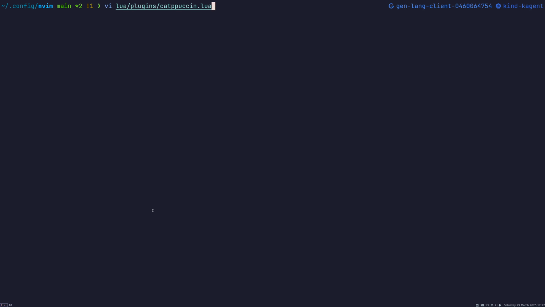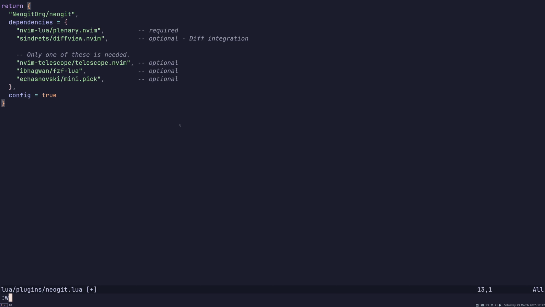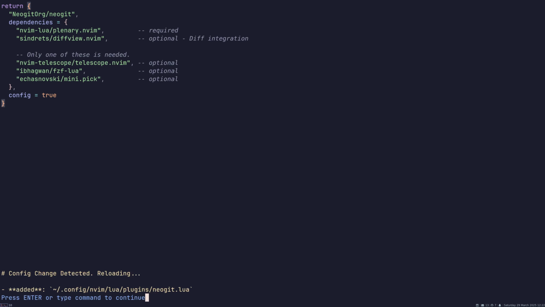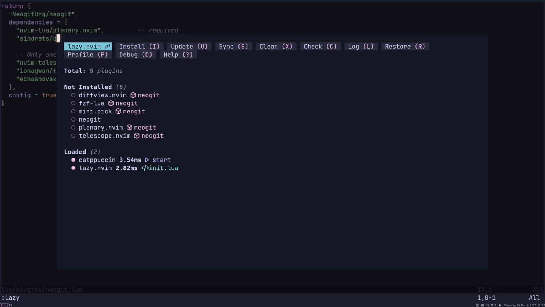So I'm jumping to my editor and I'm creating a new file called neogit.lua under the plugins folder, and I'm pasting the snippet that I got from Neogit's GitHub page. And now I should be able to use lazy in order to install them.